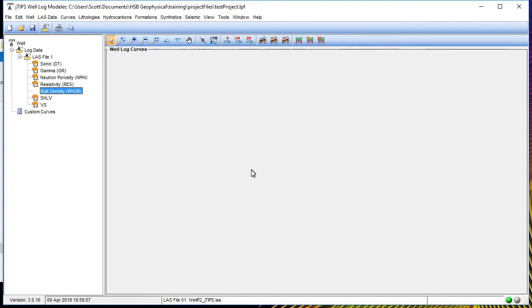When I close the jTIPS well log modeler and open it up again, it's going to come right back here and remember exactly the project information I have. In the next video, we're actually going to start displaying some of these curves and seeing how that process works.